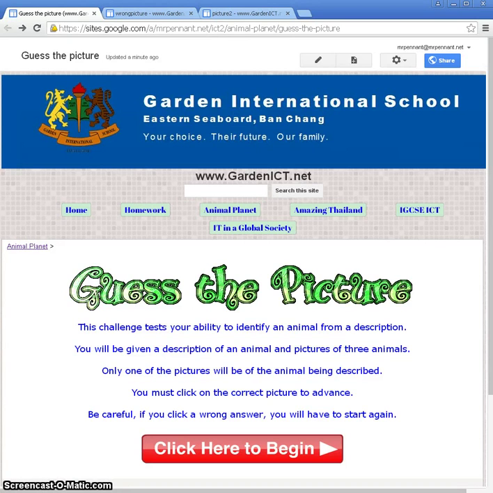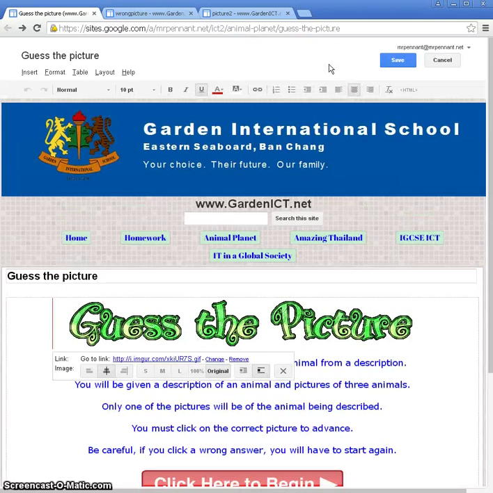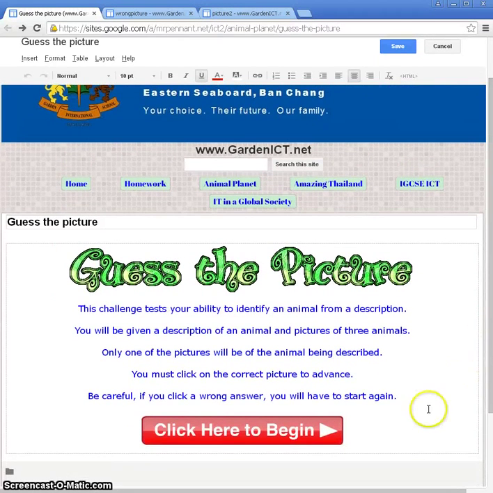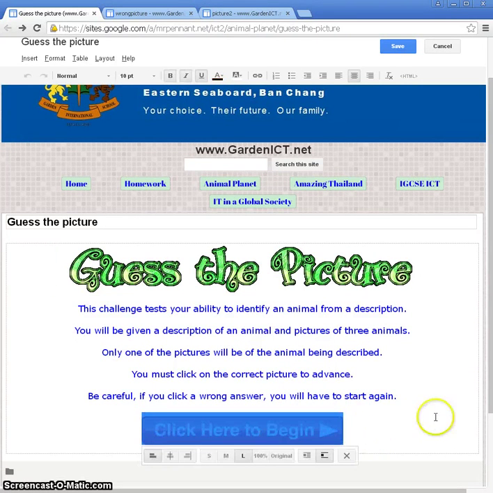The first thing that you'll need to do when you want to insert a hyperlink is to click on the Edit Page button at the top of the screen. Once you've clicked that and you're into the page editor, you should then highlight either the text or the image that you want to set a hyperlink from. In this case, I'm going to highlight my click here to begin image.